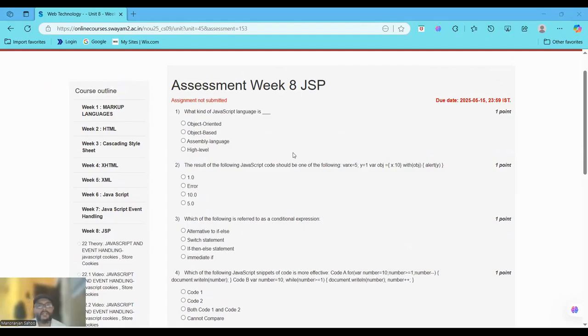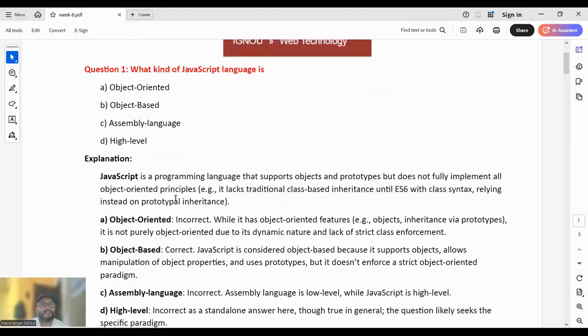Is it object oriented, object based, assembly language, or high level language? So in the 4 options, we can choose object based, that is option B. Why choose object based? JavaScript is a programming language which supports the prototype but doesn't fully implement all the object-oriented principles, as it lacks the traditional class-based inheritance until ES6 with the class syntax, relying instead on prototype inheritance.